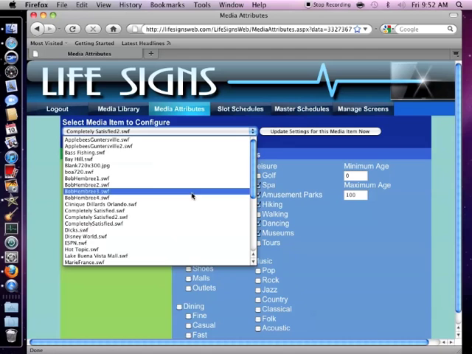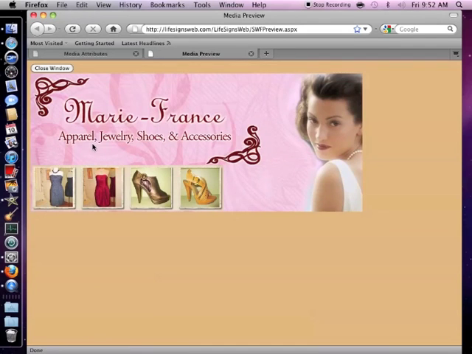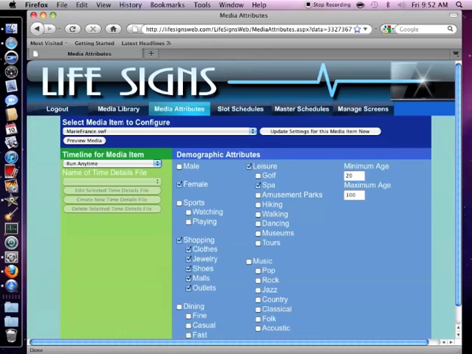So as you evaluate your media items, I'm going to come here and I'll pick this one, Marie France, for example, and let me preview that. Okay, so this is women's apparel. And I can come down here and it's female, shopping, clothes. And this is where we're going to get a strong relationship or correlation between the woman who walks up and has these things checked in her profile. It's going to create a very strong relationship, and then she's very likely to see this on the screen that's in front of her. And again, anytime you make a change, make sure you hit update settings, and that's it.